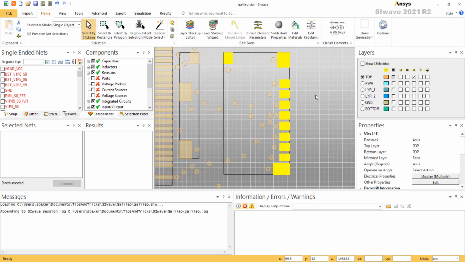And now when we assign pin groups and assign components to this, or spice models or S parameter models to this particular component, it should only include these pads.